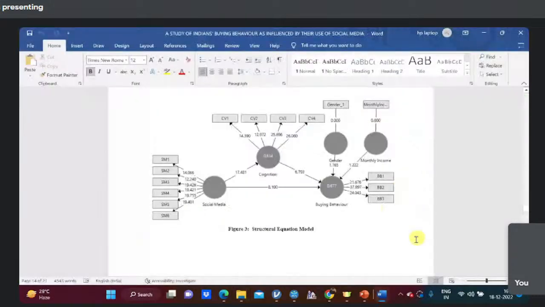Right. Now you see, this is there on the screen. You see gender and monthly income I have taken as the control variable. This is not a moderator, sir. This is a control variable. The mistake which people are making is that when they talk in terms of control variables, they give codes as 1, 2 for gender.